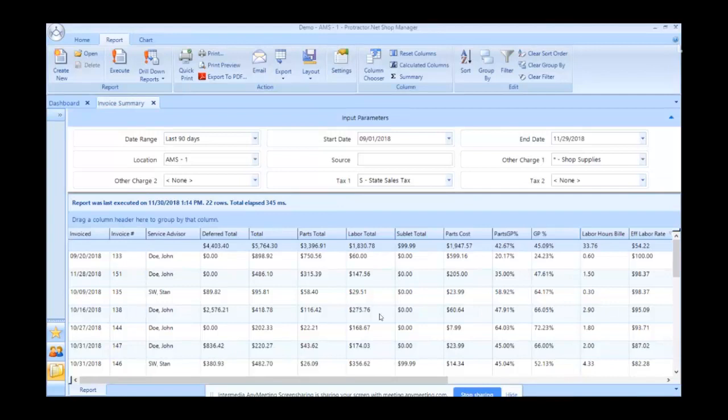But let's say we want to subtotal this in a certain way. One of the typical ways would be by service advisor. This is also a nice way. If you notice, source was one of the columns I could turn on. If you have fleet customers or employees, we recommend you create a marketing source for fleet or for employee. And if you do that, you can now run this report and subtotal by those or filter them out.